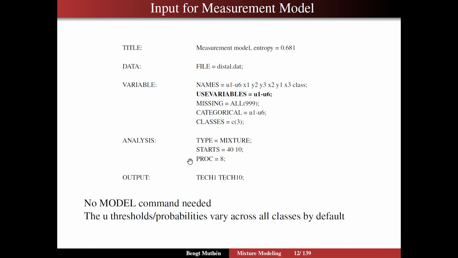I use processors equal 8 or 12 on my computer, and you can see what choice is best for you on your computer in terms of speed of analysis. But using several processors is important when you have mixture modeling with many starts. And then I ask for technical output, the parameters that are free and fixed, etc. And Tech10 giving univariate and bivariate frequency table fits.